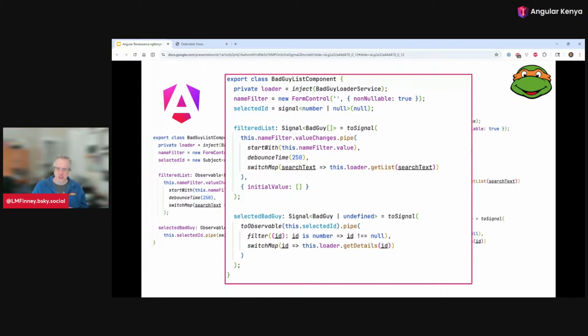That subject was just a subject of number, but it was all right that it didn't initially have a value. Subjects can do that. Signals can't. Signals have a value at all times. So if this one initially doesn't have a value, we have to tell it: you're a number or null. If we haven't given you anything, you're null. We have to be explicit about what all of the different types are. We can't have the falsiness, looseness that we have with an observable.